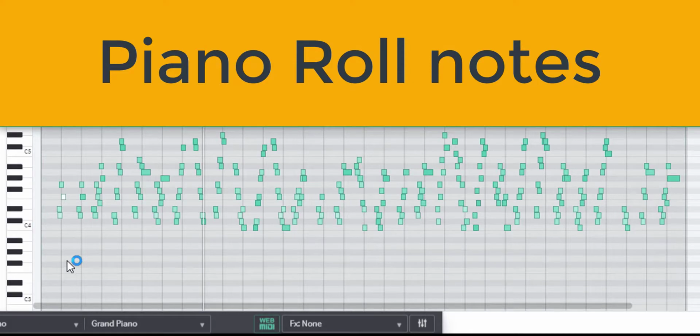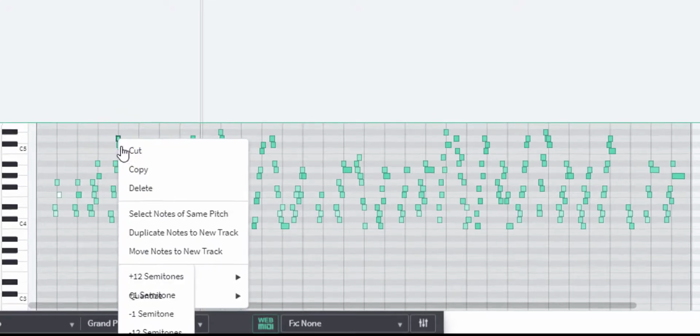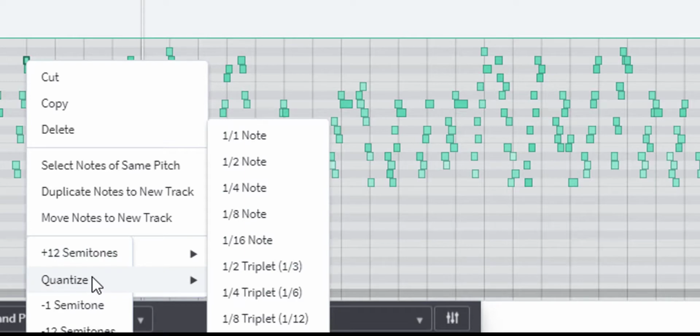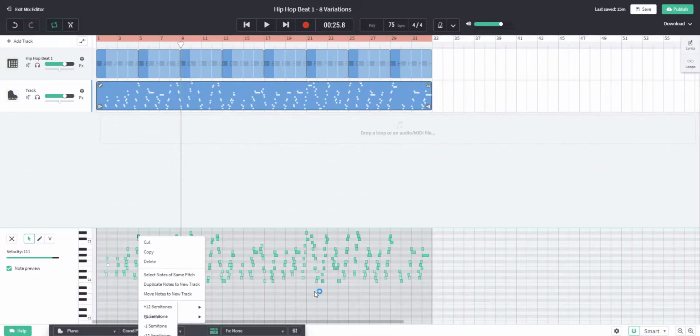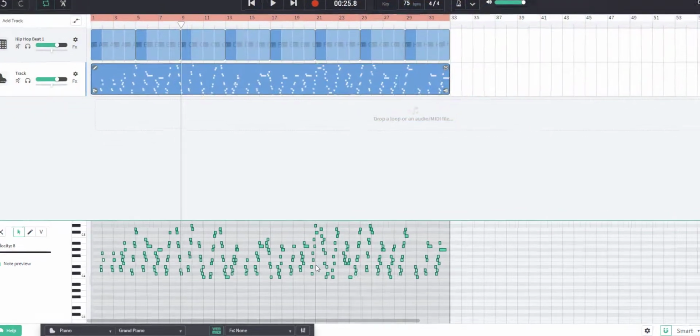Now to bring up the quantize function, we need to click on any note, right click, and down here it says quantize, and then there are options. I think it's likely to be 1/8 note or 1/16 that will work the best. What I need to do first of all is select all of the notes, not just the one. So if I come over here, I can press Control and A, and they all go darker green, which means that they're all selected.